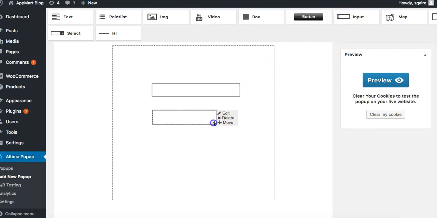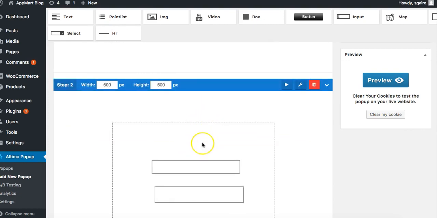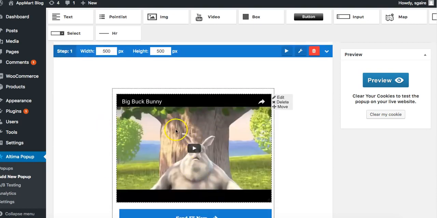Just like this. Of course, you've got to design it. You can design it as you want. You can go and change pretty much everything about it. So when people click send, it'll now take them to the next pop-up. You get the idea. Okay, so that's how you go ahead and build your pop-ups.